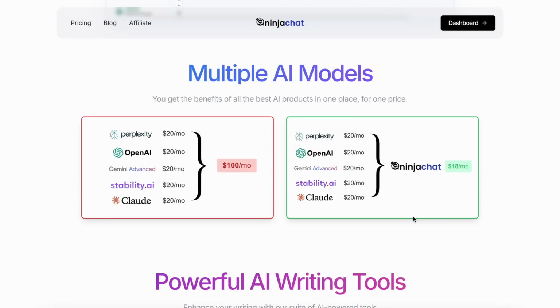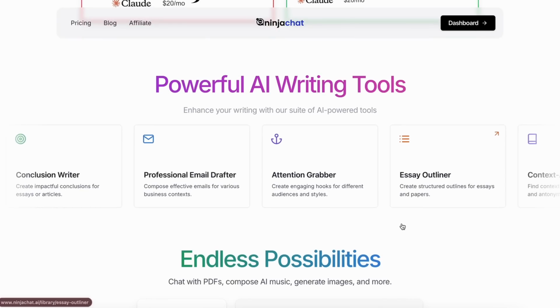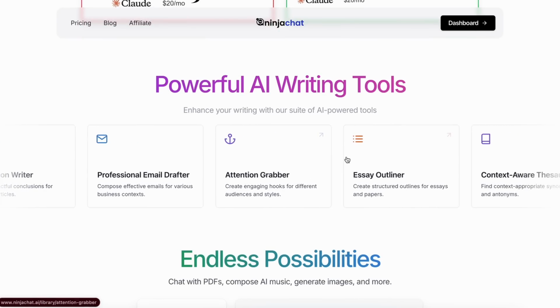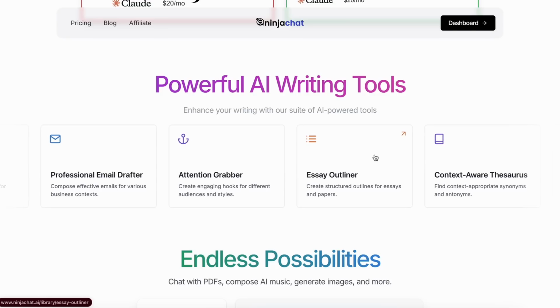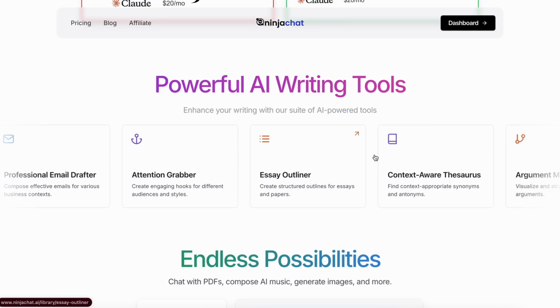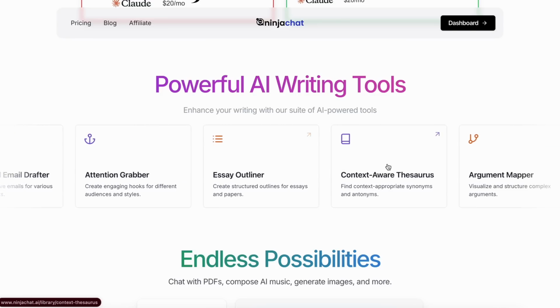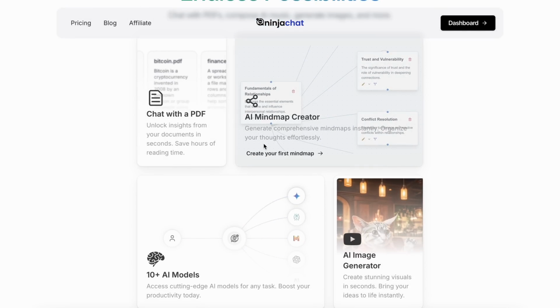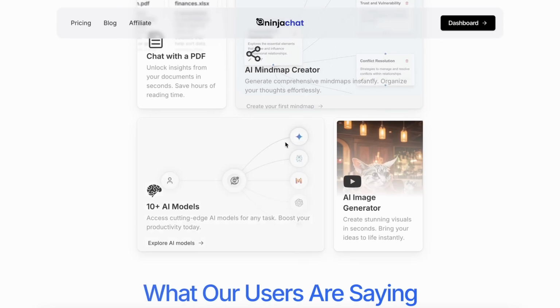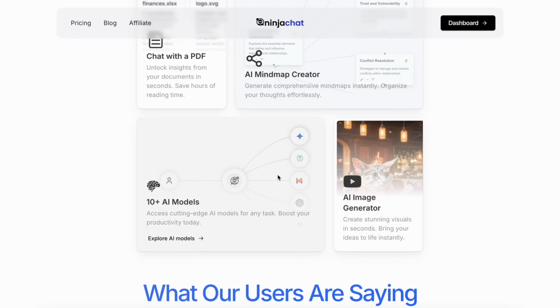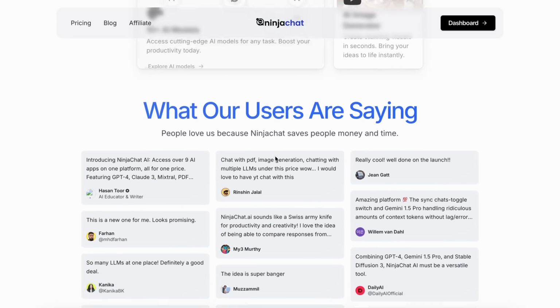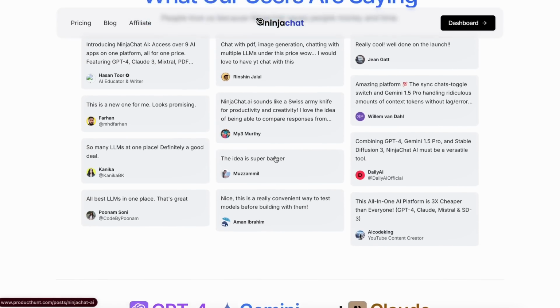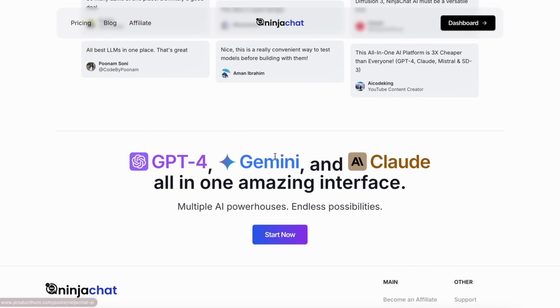It allows you to save a ton of money on membership costs by providing you all these models in one place. But it's not limited to that either, because it gives you a bunch of tools to utilize these models in intricate ways. For example, it gives you a bunch of AI writing tools, along with PDF chat options, an AI playground, an AI mind map generator, and an image generator. Recently, they have also added a new artifacts feature to generate code and preview it, which is pretty cool.